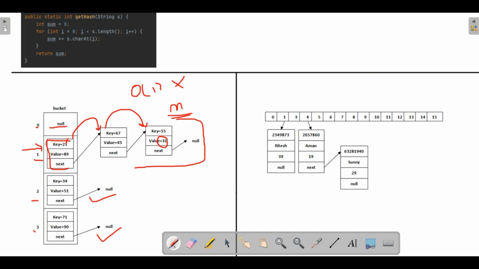Pretty well understood. If you don't understand this way, you might like this way. In this way, your array indexes are called buckets. At this, this is the hash code generated, this is the key, this is the value, and this is the next pointer. So in this way, there is an array as well as a linked list representation to store these complex data structures.